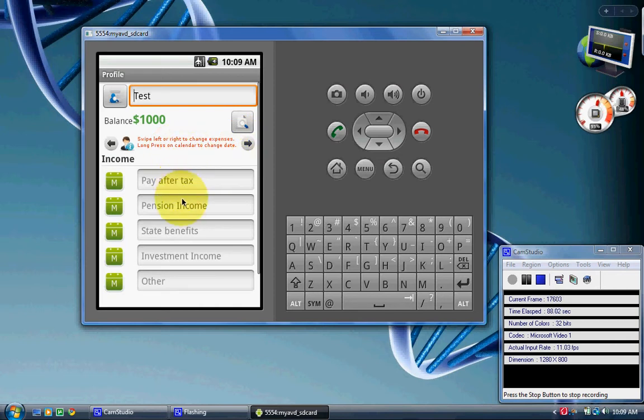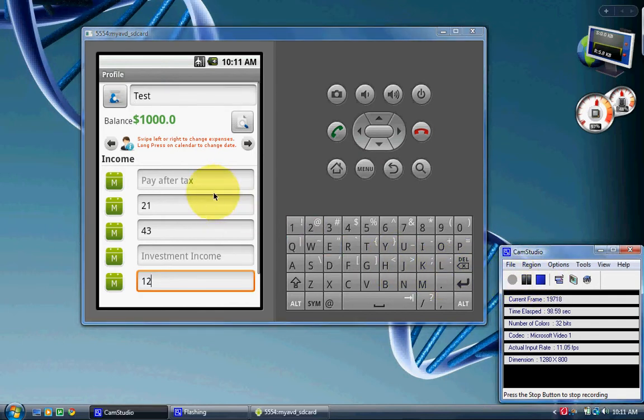So we're going to go ahead and add some incomes and expenses to that profile. I'll pause the video while I add that. So I went ahead and added some expense values and income values to our account balance.